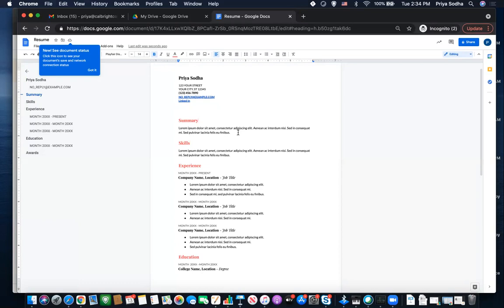Because if your summary doesn't say what you're looking to do, then the recruiter won't know exactly if you're applying for the right job. So keep that in mind.